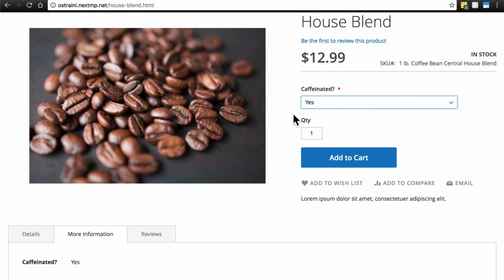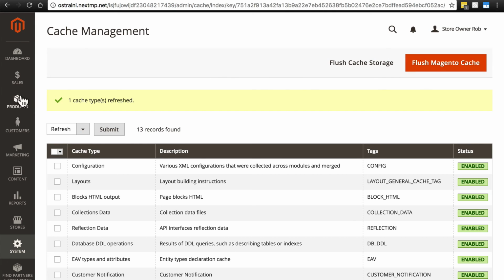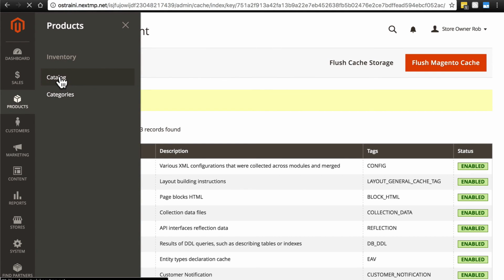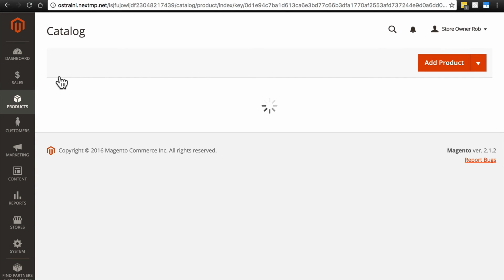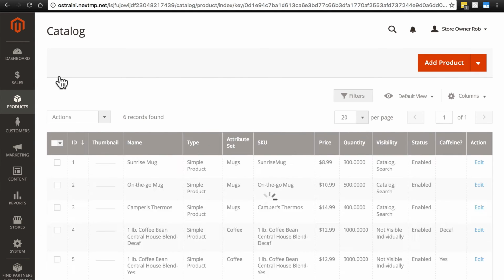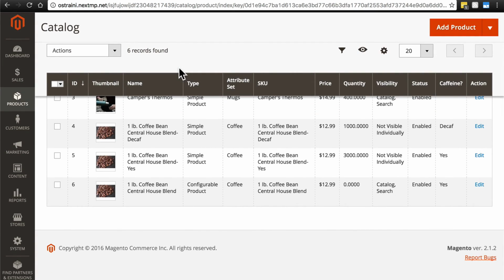And let's go back and take a look at one more thing. Back on the back end of our website, if we go back to products and catalog, just to demonstrate that multiple simple products were created during this process, we can see now that we have three new things. We have the decaf version of this simple product of our house blend. And we have, I guess, technically the yes version. Again, we maybe should have gone with the regular here, but that's all right. We have this other version, the caffeinated version of our house blend as a simple product. And then we have the configurable product itself, which contains both of these.